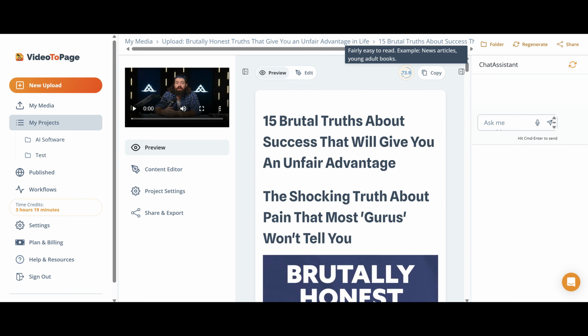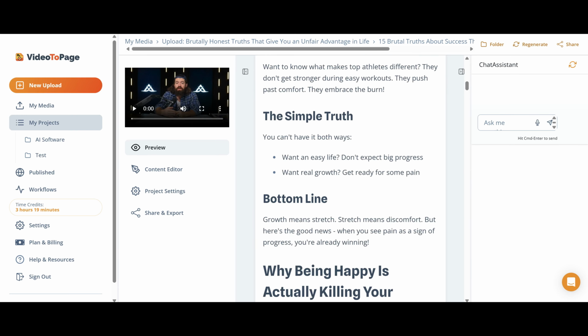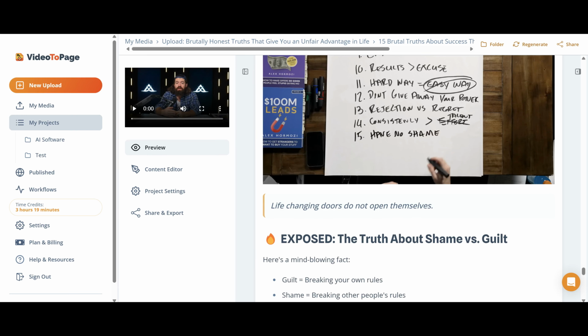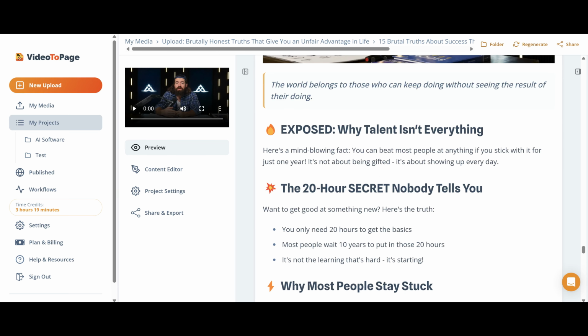And now the readability score is actually 73, which is very easy. It's slightly going down, but it tells you what the scores are based on: fairly easy to read for middle school students, clear and straightforward, clear text, good for business writing, so you can get a rough idea of what it's good for. Okay, so I'm sure it has populated 15 brutal truths, which is what the title says, but it hasn't actually laid it out like that.